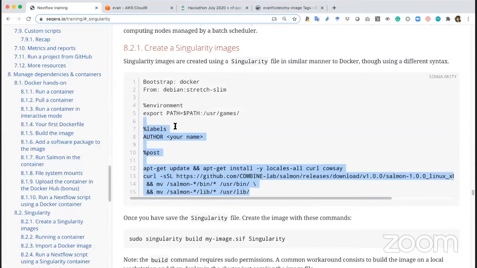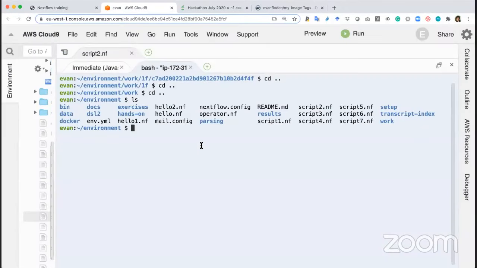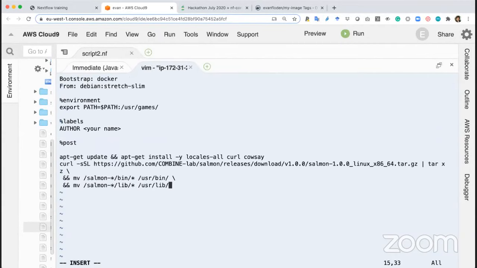So I'm just going to quickly create a Singularity file now. I'm going to make a directory, Singularity, cd into that, and then create a file called Singularity. Inside there, I'm going to paste the same stuff. So this is going to create effectively the same image as we had before. We can see that we're installing curl, cowsay, etc.